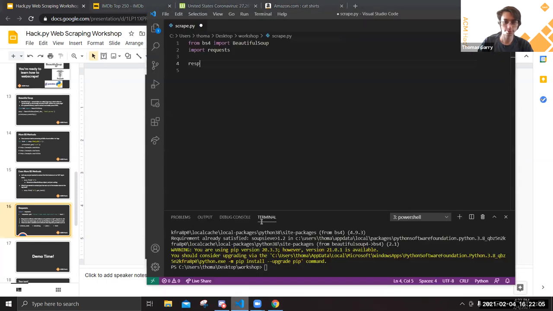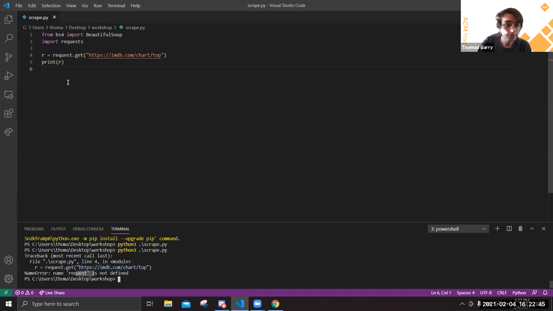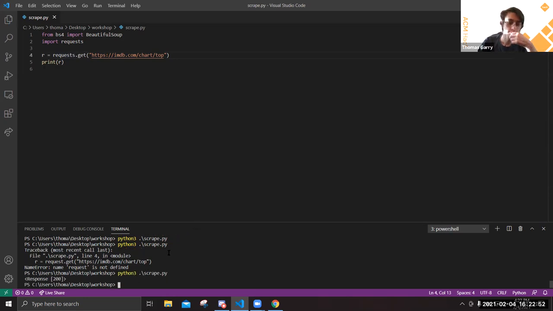So we could just use this, actually. So r is equal to requests.get, and then the IMDb URL, slash chart slash top. I believe we can just print this right now just to see if it's actually requesting. So we can see that real quick. Oh, I didn't save, my bad. Okay, so yeah, this gave a response of 200, so we are requesting.